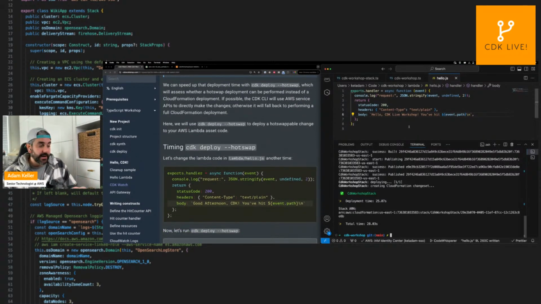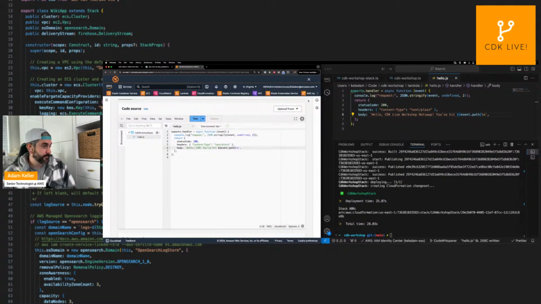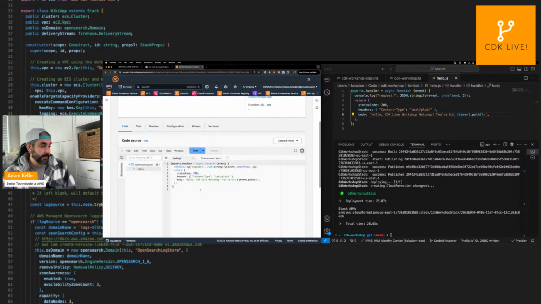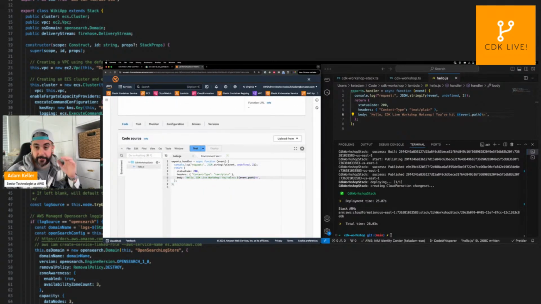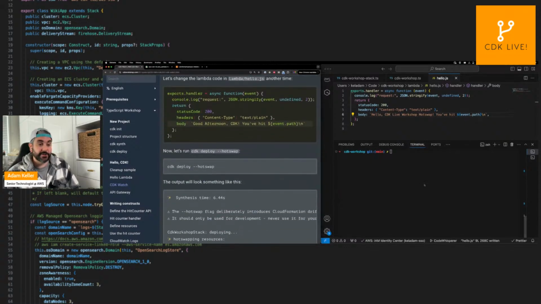So let's make another change and then let's deploy using the hot swap flag. Again, I'm not going off the workshop here. This is where I kind of riff a little bit. We'll say, hello, CDK live workshop, and we'll say hot swap. And if we were to go back to our code here, let's go back to our function. And then we have our latest code, which was that hello CDK live workshop. So now what we're going to do is run a CDK deploy, and we're going to pass --hotswap. So CDK deploy --hotswap.